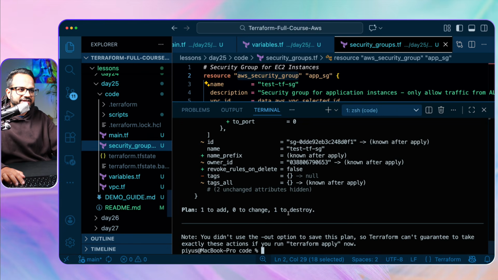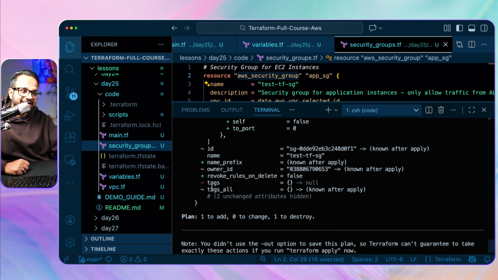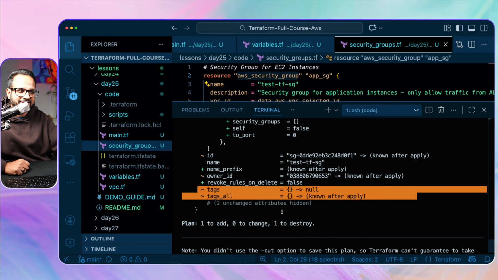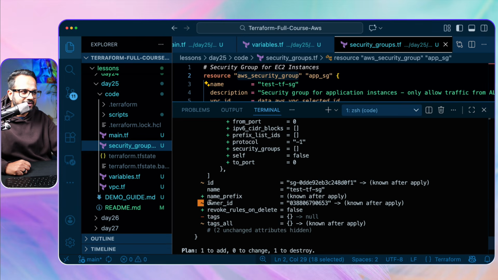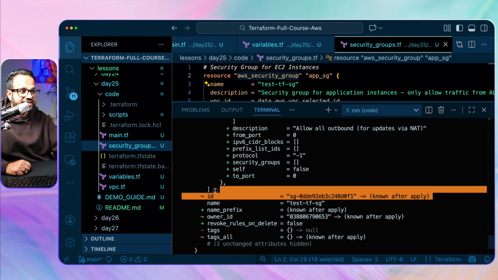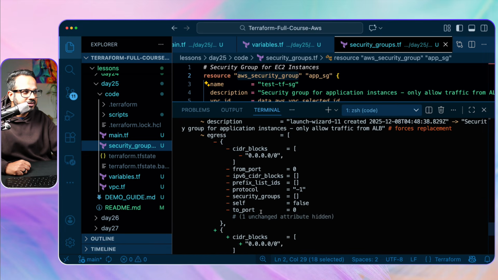It's reading, refreshing, and now it says one plan to add. But now what it is doing, it is making changes to tags. Okay, because the tag is different over there and over here, and because there is an additional field, tags all, and then owner id, it will change, id it will change. But why is it making the change?